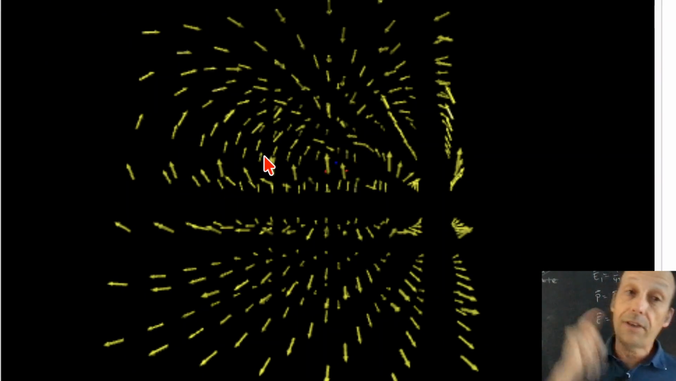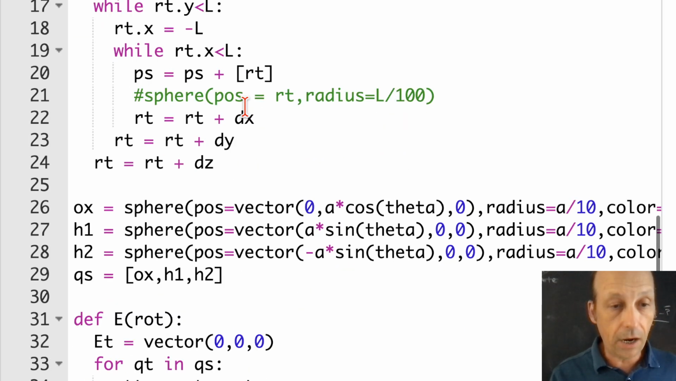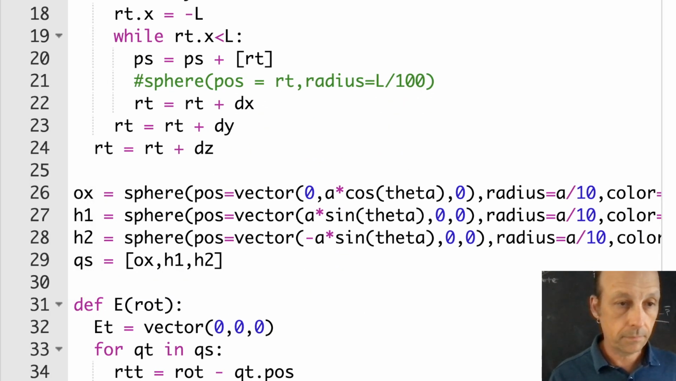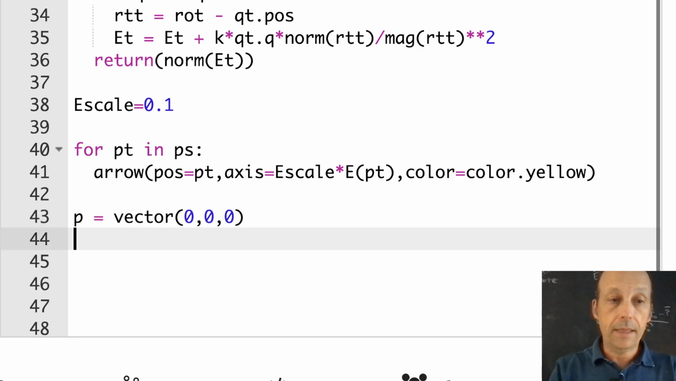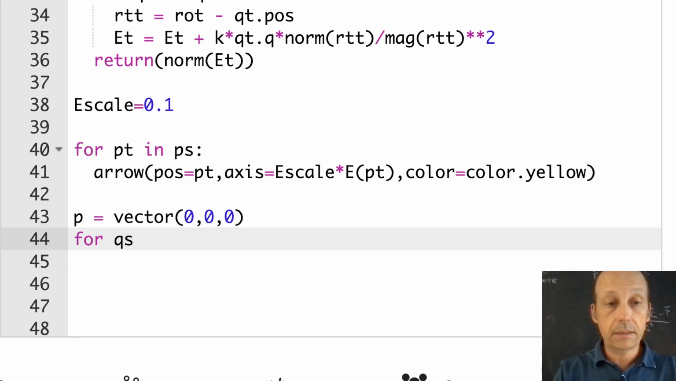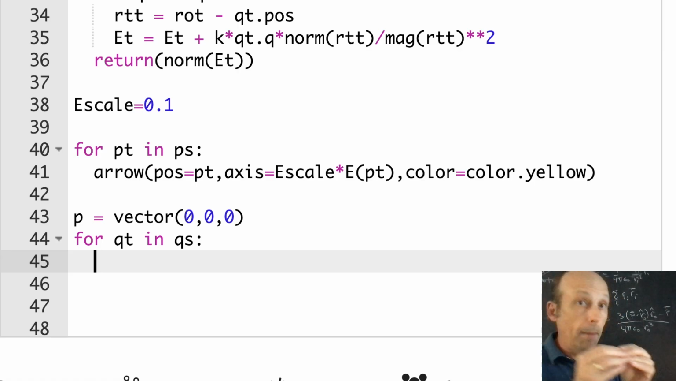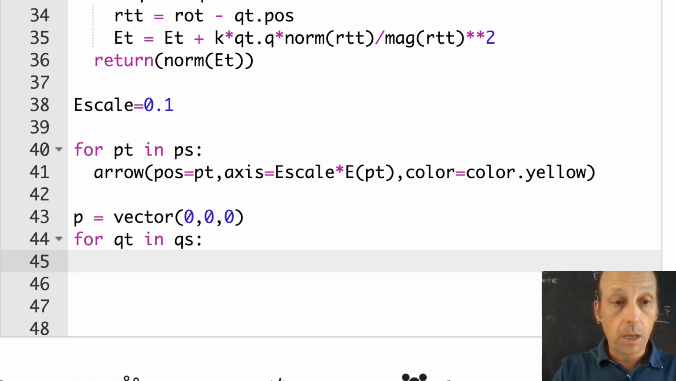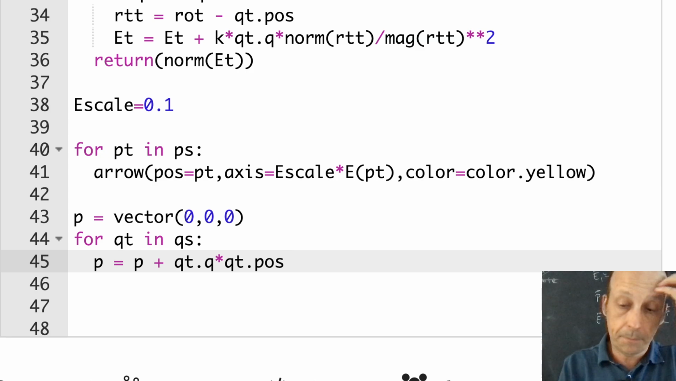Now what we want to do is do the exact same thing and calculate the electric field based on the dipole moment. So let's go ahead and calculate our dipole moment. I'll just put it right here, it doesn't really matter. So I'm going to say P is the vector 0, 0, 0. And then for QT in QS, I'm going to use that same thing. I want to go through and multiply the charge by its position and add it to P. So P equals P plus QT.Q times QT.POS. That's it. Now I have my dipole moment vector.